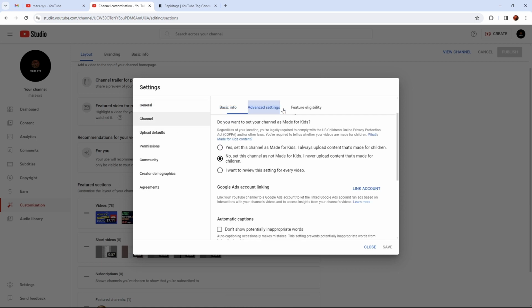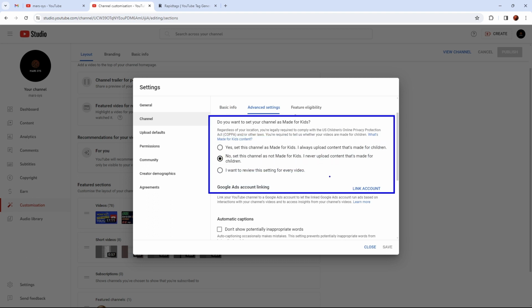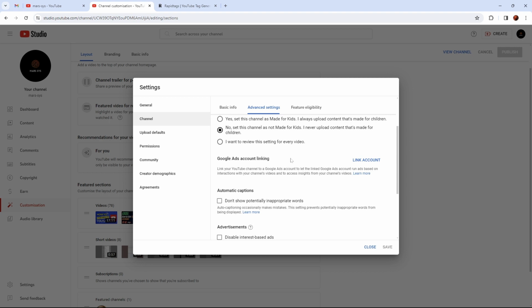What I will do is go to the advanced settings here, and you will be able to see these are the standard settings which will be applied across your channel. So once you set any of these options, it will be standard for your channel. So there is no need to update every now and then for your videos whenever you are uploading. So I'll set this channel as not made for kids because this channel is not made for kids. So I have selected this option.